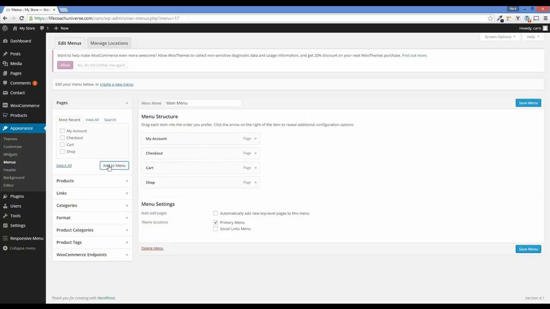Add to menu. And then you can rearrange it here. We want our shop to be the first thing. And then we want cart, checkout, and then last will be the customer's account. And then save menu.